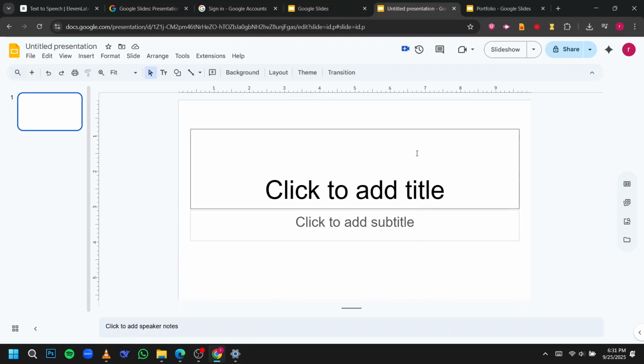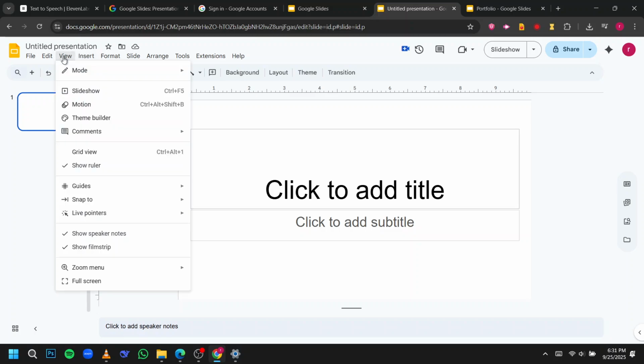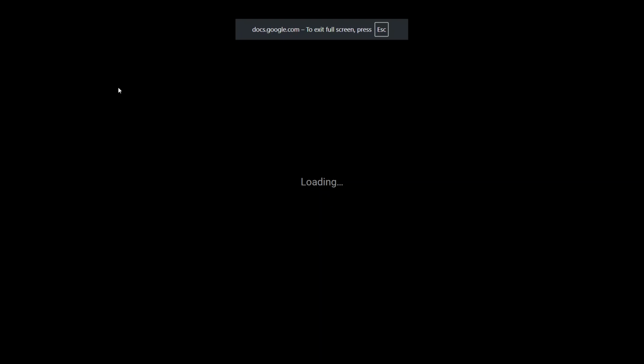With your blank presentation ready, direct your attention to the top menu and click on View. This is the first step towards turning your slides into a magnificent slideshow. Once you've clicked on View, a drop-down menu will appear. From this menu, choose Slideshow. This mode allows us to see how our transitions will look when animated.